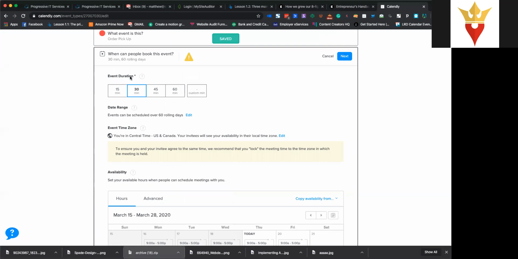Your event duration is how long they will be in your business. So if they're picking up their food order, this may only take 5 minutes. It may take 10 minutes if you have to do payment processing. A lot of people that are needing to get this system up and running do not have online payment processing or even digital payment processing. So they're having to manually take that. So anyway, for now, I'm going to go with 5 minutes.